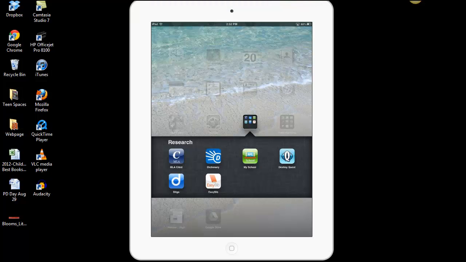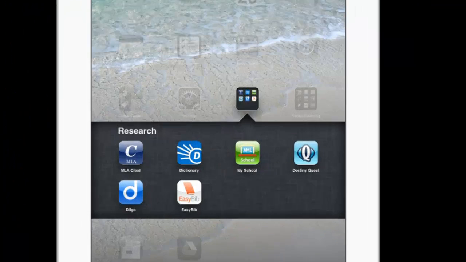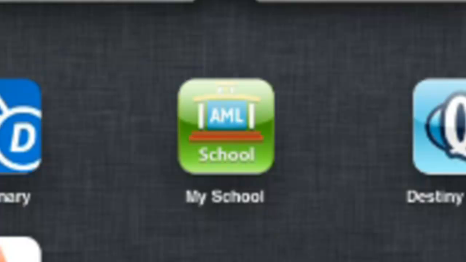Okay, today we're going to take a look at the app called Access My Library School Edition. When you go into the App Store, this is what it will look like. This app will allow you to search all of the Gale databases as well as Gale virtual reference books that we subscribe to here at Pomperaug High School.